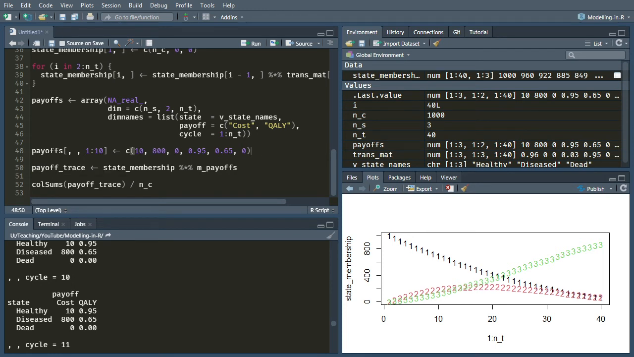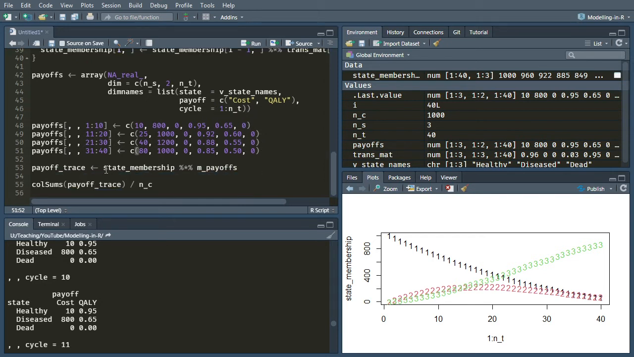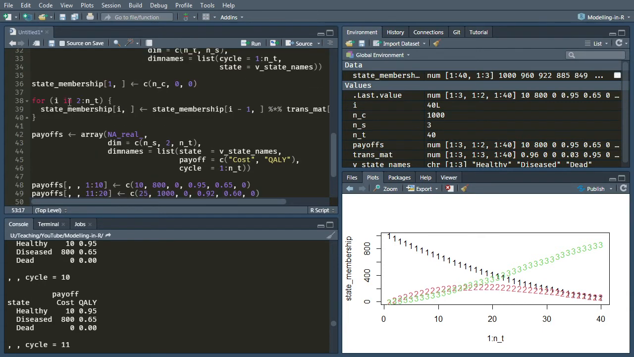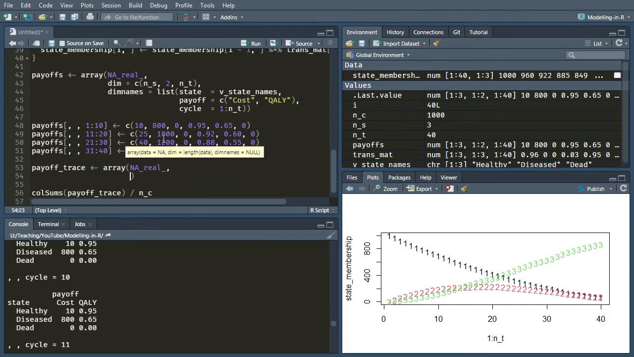We'll do the same thing with the others. So these are just the same lines. All we've done is updated the values because it's changing over time. Brilliant. So the payoff trace, now we can't just calculate it in one go. We have to do a for loop like we had before for calculating the state membership. So, scratch that. Instead, let's have an array.